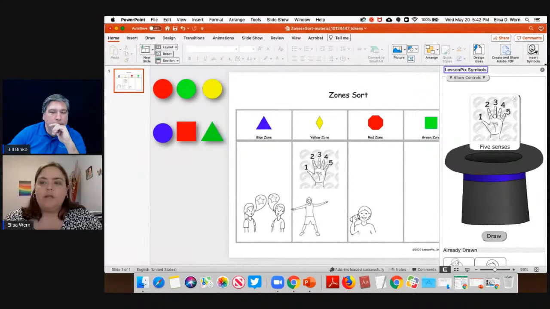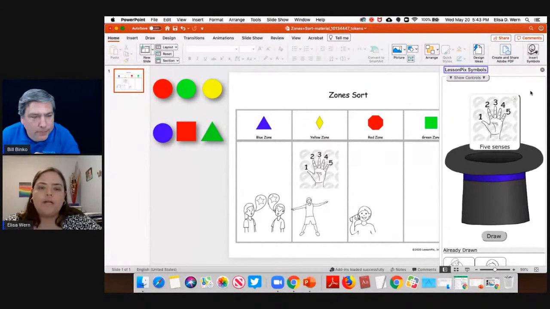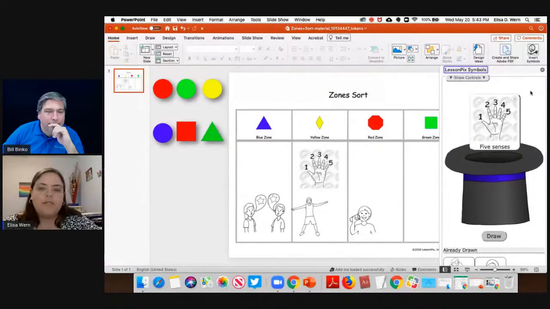You'll see there's the LessonPix insert symbols. So I wanted to think of 2 OT examples. We do a lot of zones of regulation in our district for self-regulation. So I went in and put in some pictures, made at 2 separate times.